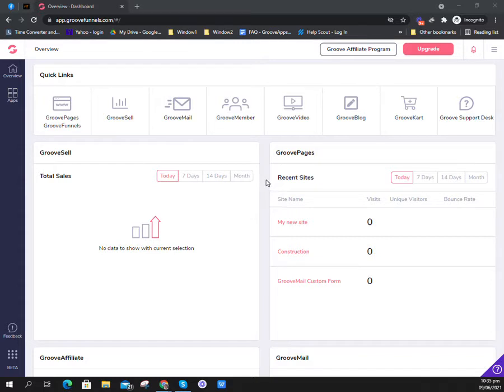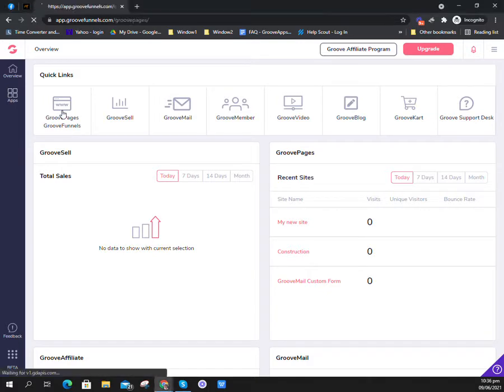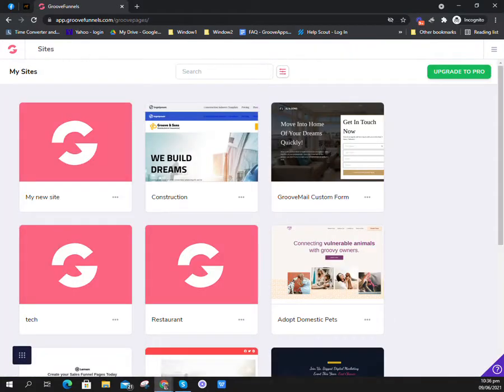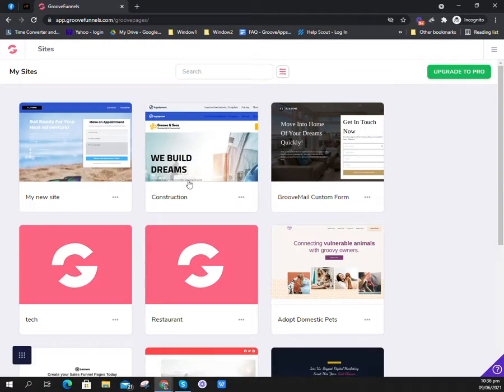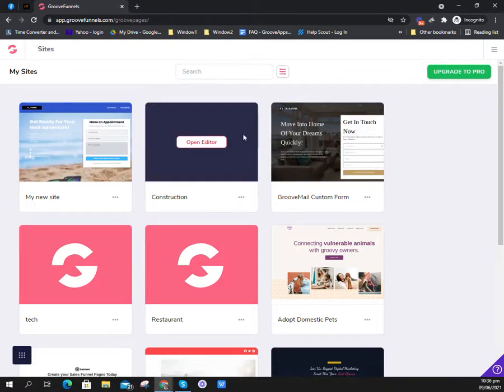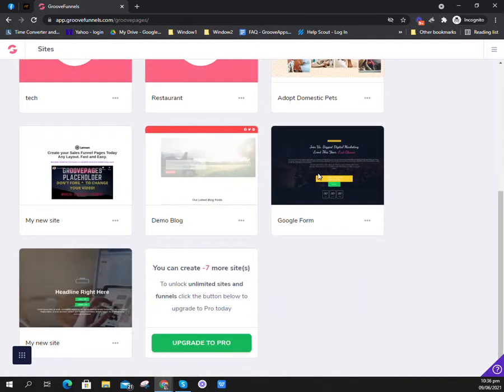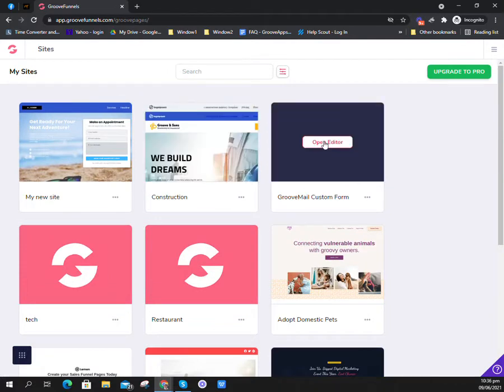And today I will show you how you can save a template properly. So I will just go to my Groove pages, and you have seen that this is a free account. As you can see, I still have an upgrade button. So I will go to the Groove pages, and let's just see if I can just try to go here. And let's just save a template.